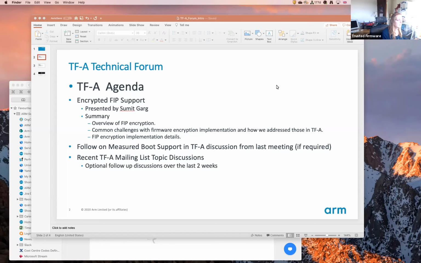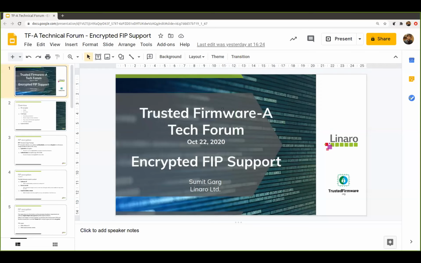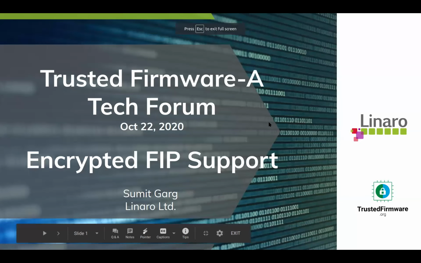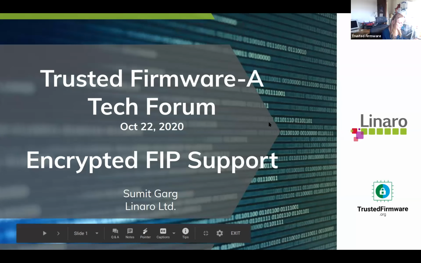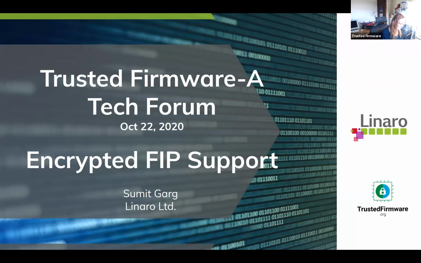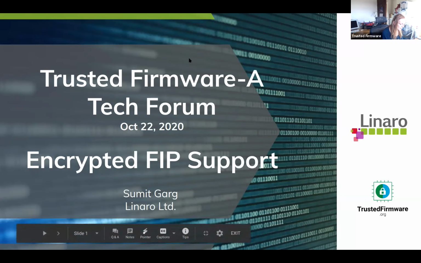So I'm going to stop sharing my screen and ask Sumit, could you please share yours? Yes, sure. Are my slides visible? Yeah, they're visible. They're not in presentation mode or anything like that yet. Oh, there we go. Indeed they are. So, yeah, they are now. So without further ado, I'll hand over to you, Sumit, to present your topic this week.